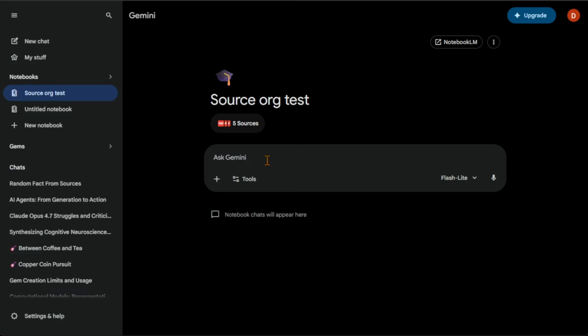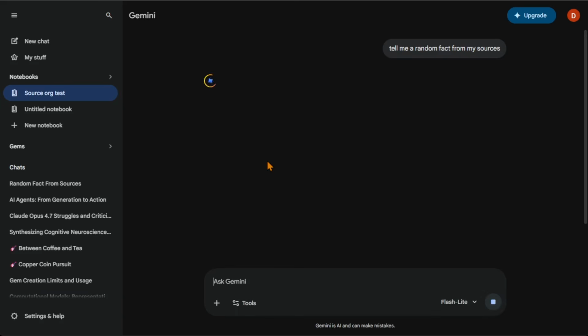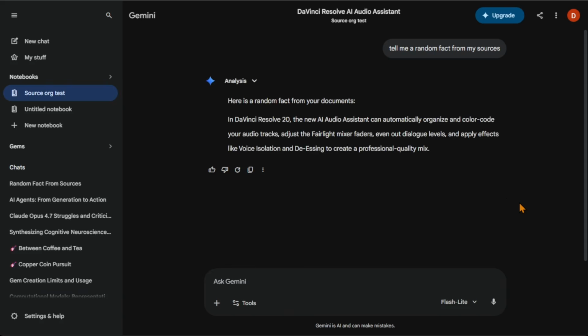So if I come into Gemini and then I put in a prompt here, this is just tell me a random fact from my sources. And this will take a second. It's going to have to go to NotebookLM and look through my sources and then give me a random fact. So I'll let this do its thing. Okay, so now we're done. And here's a random fact. And this isn't really interesting. I just wanted to have something in here, right?